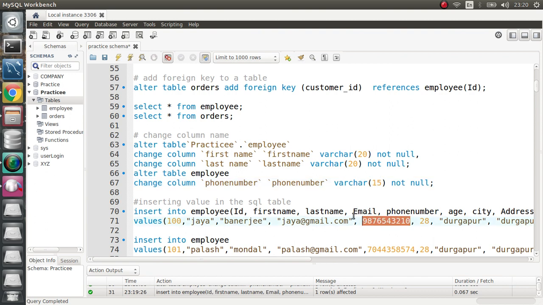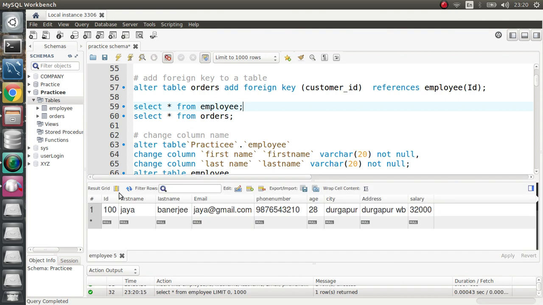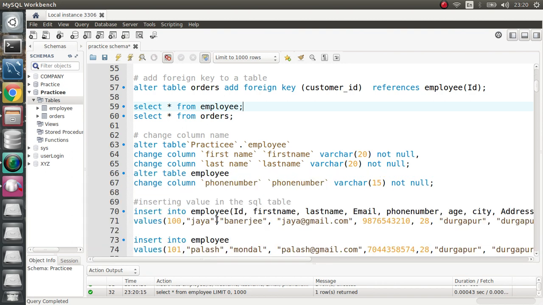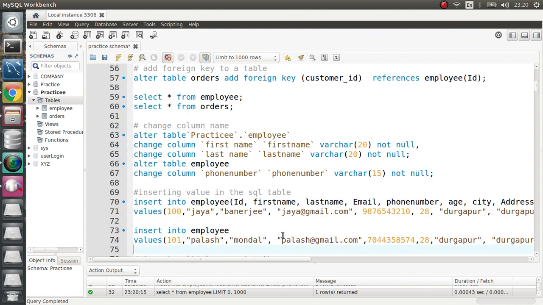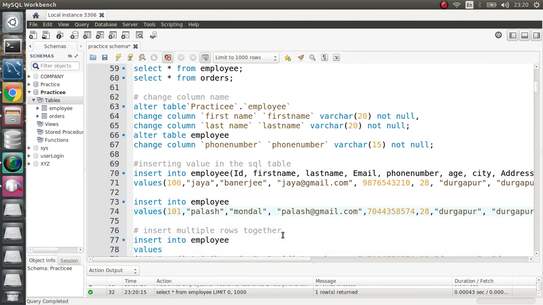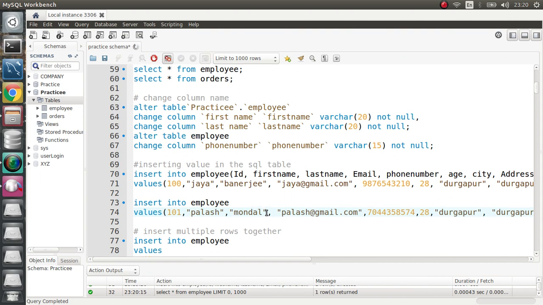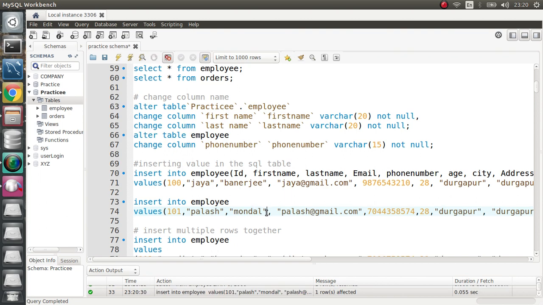So I successfully ran this command, and you can see my first value was inserted. If you want to check whether the value is inserted or not, you can see the table, and it is properly inserted. Okay, fine. To give the second value, put your cursor anywhere and press Control plus Enter, so it also runs successfully.